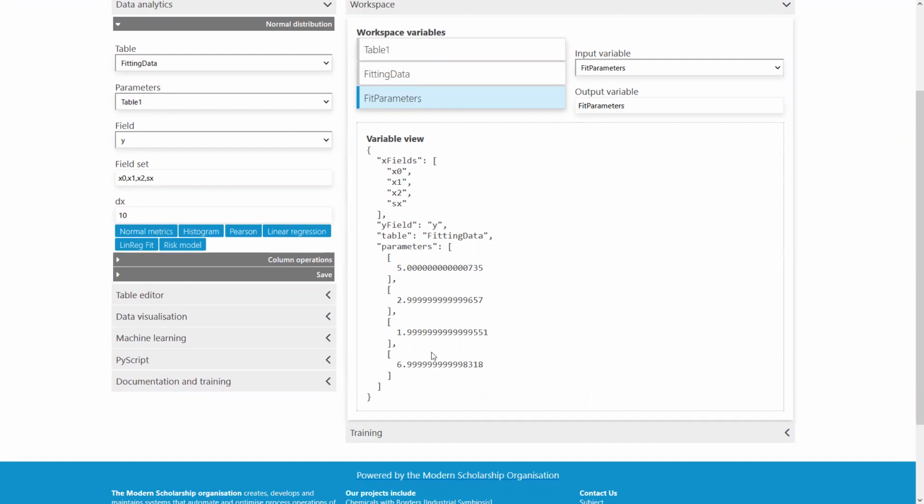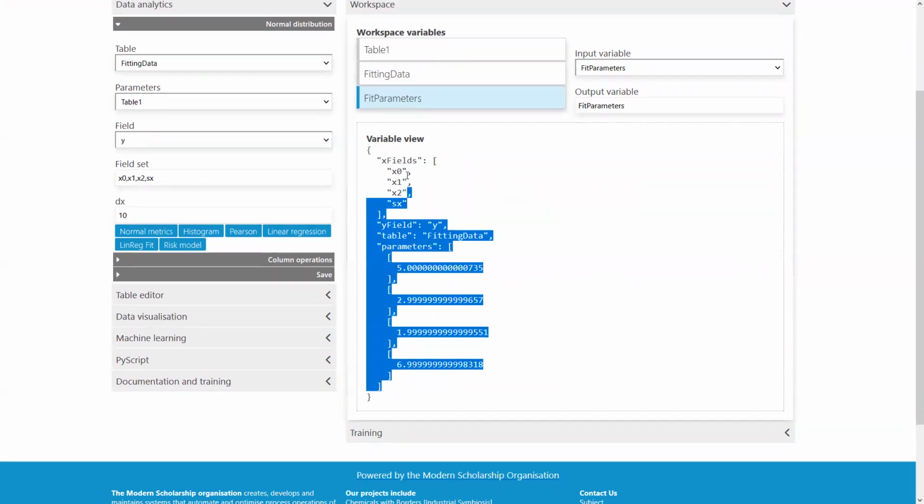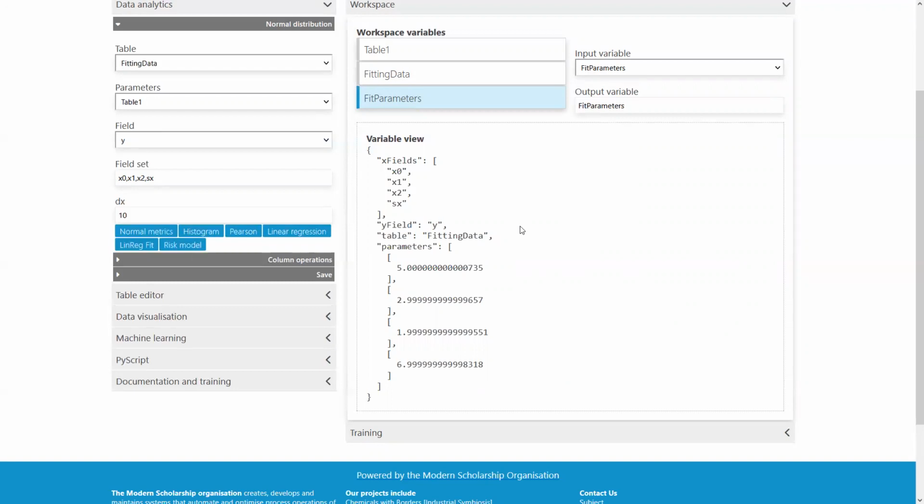And if you look at these values, this is approximately 5, this is approximately 3, 2, and 7. So 5, 3, 2, and 7. And those are the parameters that we used to generate that data. So from this alone, we can see that it has worked. It has fit the data correctly. Of course, we'd like to verify that just by looking at the data.